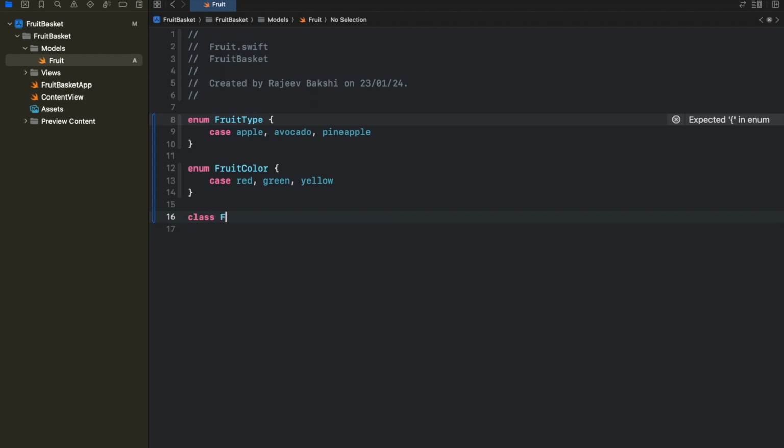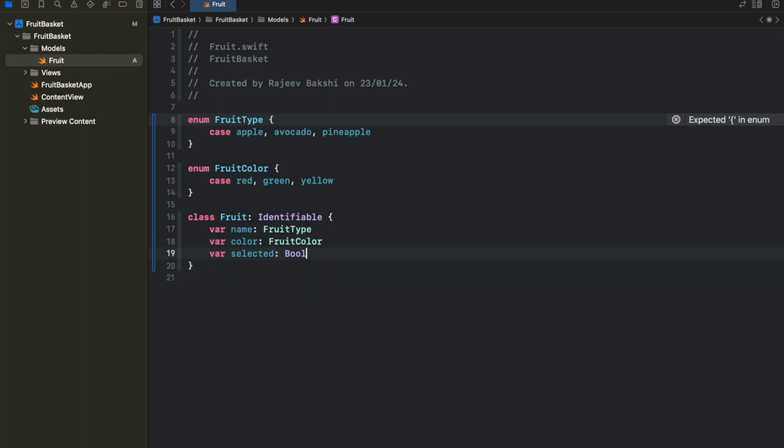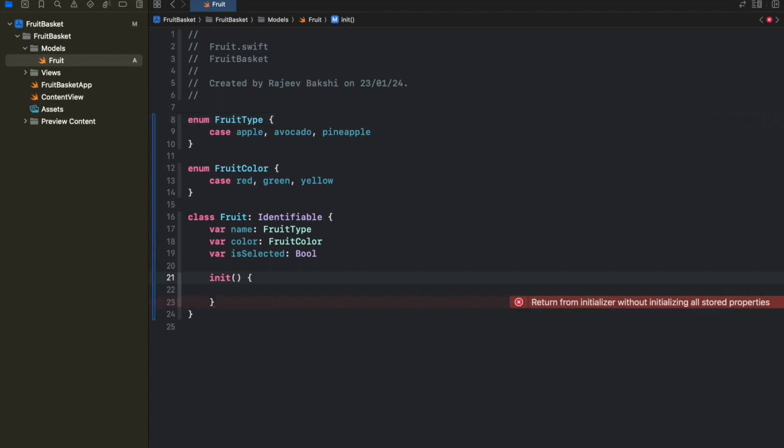We are going to define fruit as our class, and this will comply to the protocol of identifiable so that we can index it into the array. It will have its name, color, and is selected. Is selected is something that we'll use to indicate that if it is selected in the basket or not. We will give fruit an initializer which will take all the three parameters with the default arguments, and it will assign these passed in values to those values of the object.